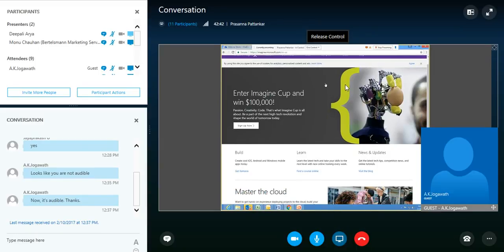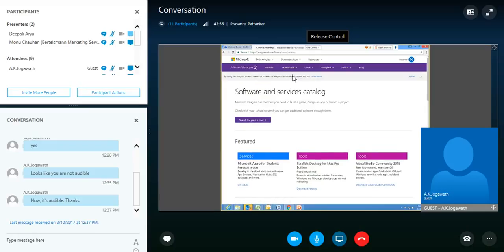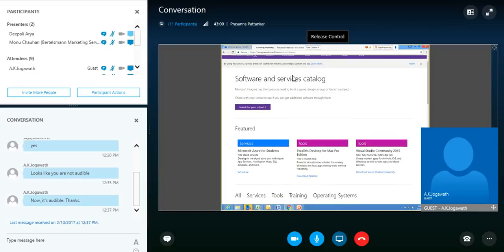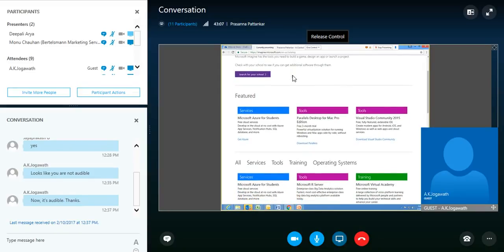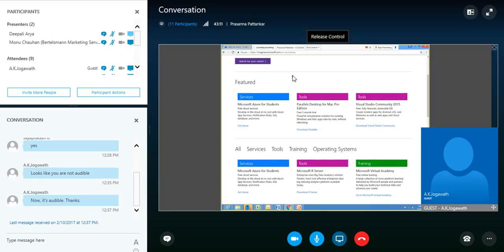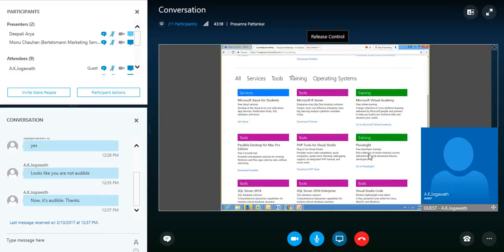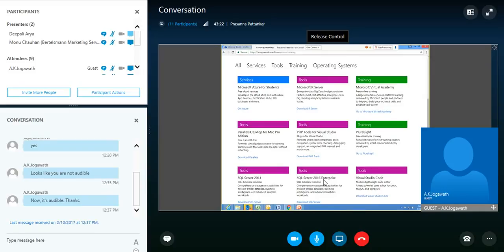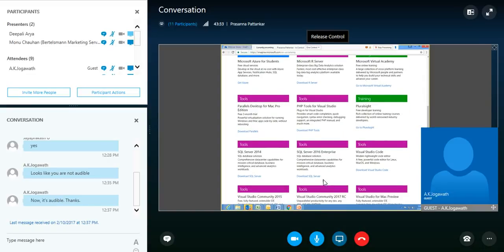So as I said, we have a download option. Within the download option, there will be software catalogs. The services we have are tools, software, operating systems, and training software. See here, it's showing PHP tools for Visual Studio, SQL Server 2014, SQL Server 2016 Enterprise Edition, Visual Studio Code. So these are the software we can download and use with a student account. It's free of cost for the students.